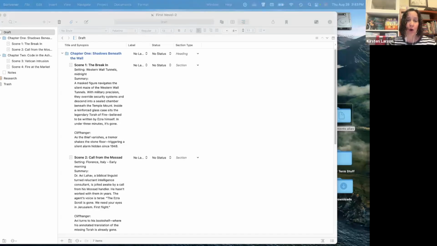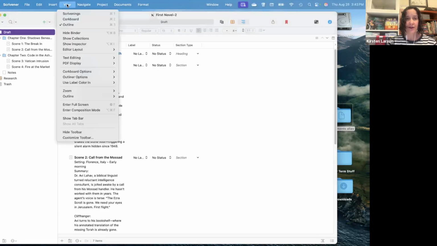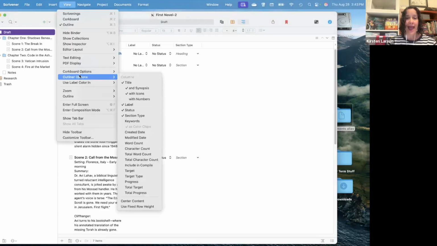So each row in the outliner has a short summary of what's in the scene or chapter. I've written a little synopsis for each one. And if you don't see these, all you have to do is go up into the menu at the top of your screen and hit View, Outliner Options, and make sure that the synopses are selected.